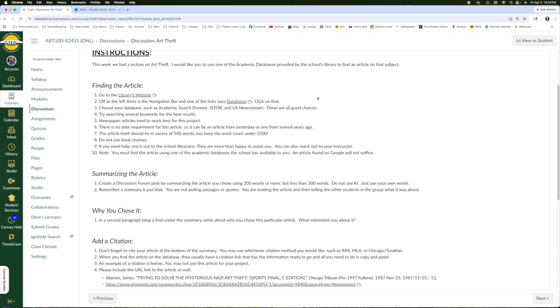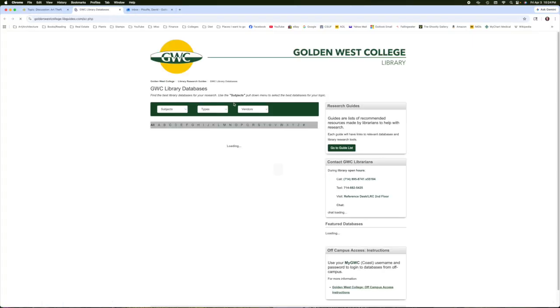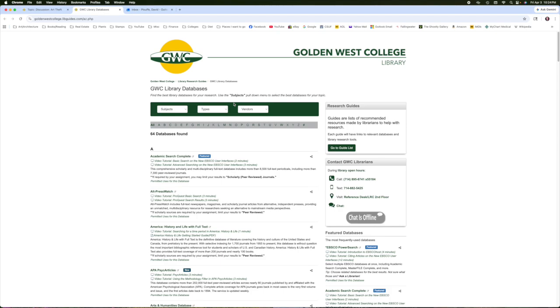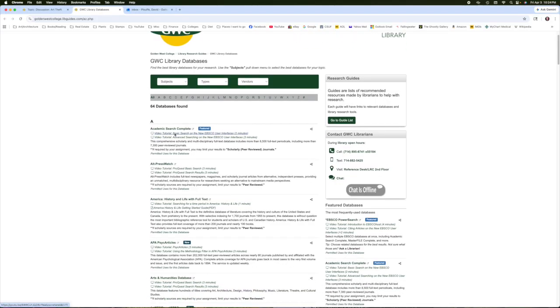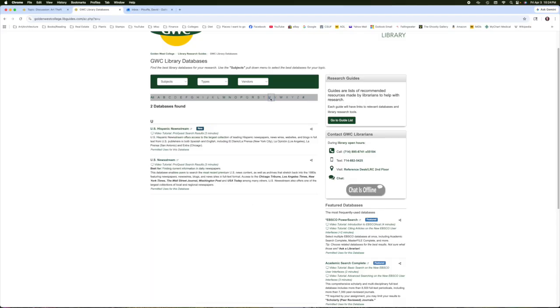And so what we're going to do is we're just going to go ahead and click on the databases because that's going to bring us right to the database. Now, if you've got one that you normally use, maybe Academic Search Complete, or maybe JSTOR, that's fine to use. But for me, for this particular project, I like using newspapers. So we'll jump down here to US Newsstream.